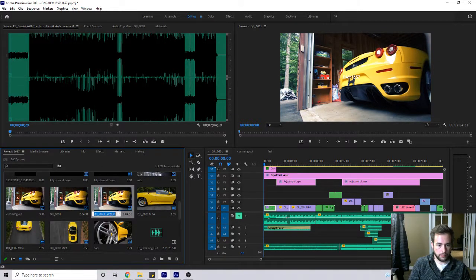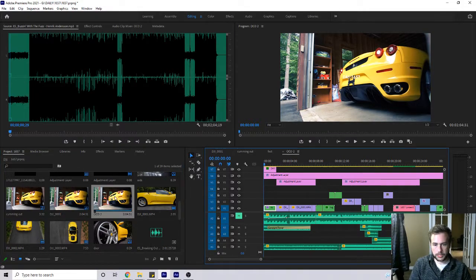So we're gonna make another one. We're gonna call it OCD2. So it's gonna be a duplicate of the sequence, meaning I can do whatever I want to this one, and then this sequence, which is identical, will remain the same.